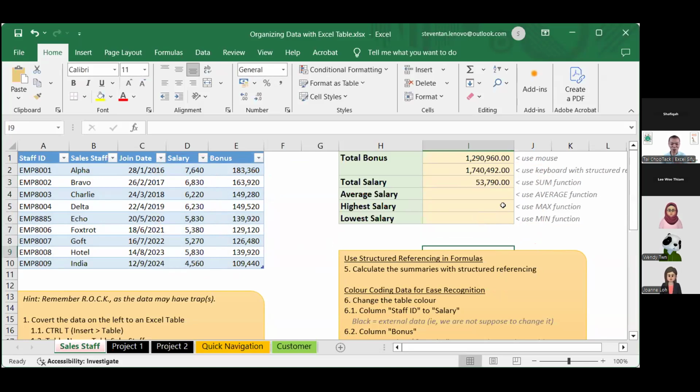Yay! Good job, good job. Question, how come her total bonus is different? Because the bonus is different. The number of buys are different.